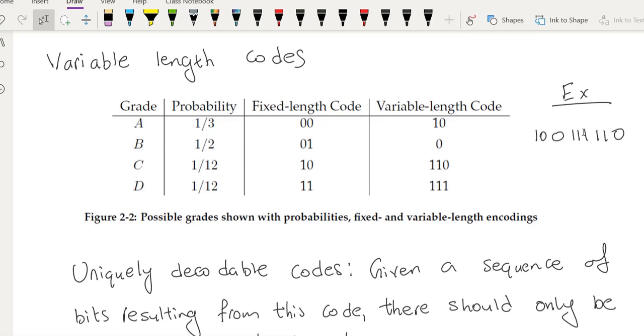As an example, let's consider a sequence of bits resulting from this code here. If I try to decode this, I can see that 1 0 corresponds to A, 0 corresponds to B, 1 1 1 corresponds to D, and then 1 1 0 corresponds to C. So I want you to pause the video here and make sure that this is the only way you can decode this sequence of bits. It is easy to verify this in this example because there are only 4 code words. However, consider a code with a million code words. Then it will be next to impossible to verify visually that it is uniquely decodable.